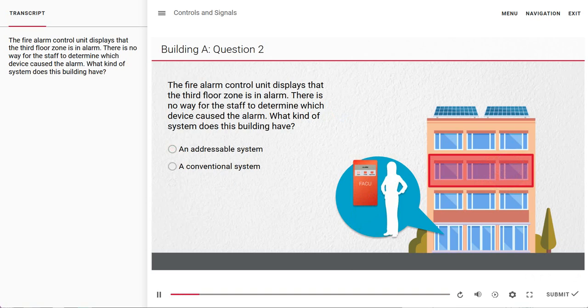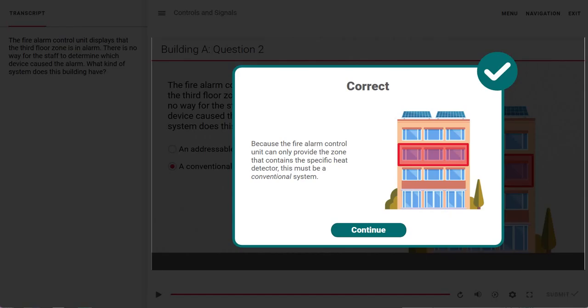The fire alarm control unit displays that the 3rd floor zone is in alarm. There is no way for the staff to determine which device caused the alarm. What kind of system does this building have? That's correct. Because the fire alarm control unit can only provide the zone that contains the specific heat detector, this must be a conventional system.